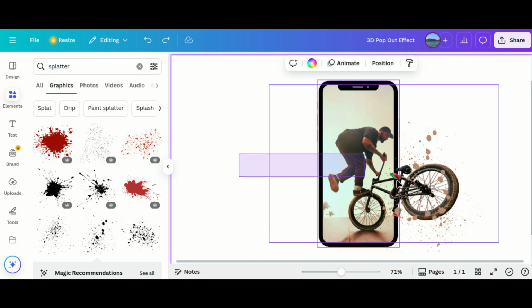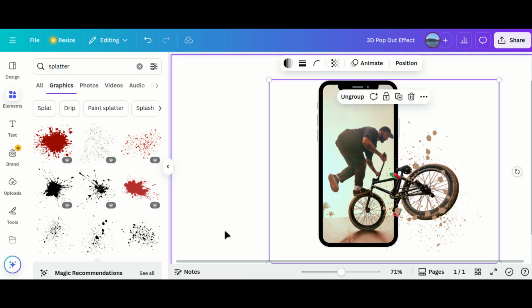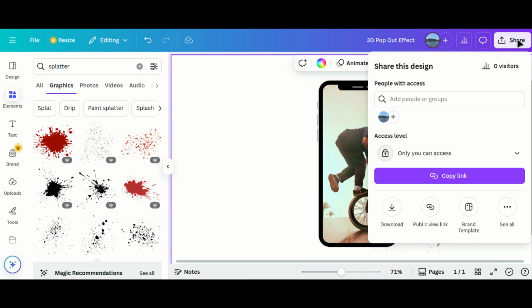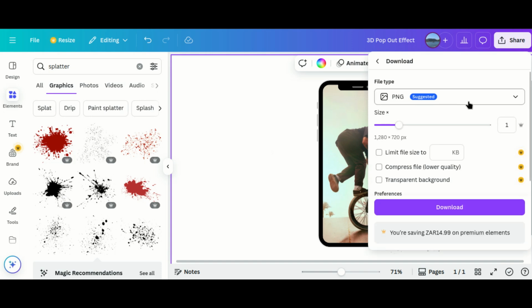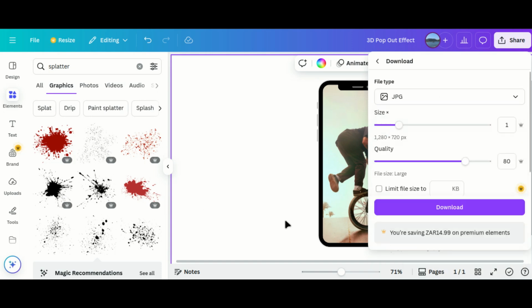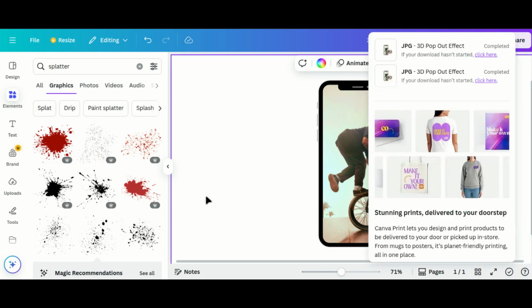You can click and drag to select all the images and then group them so that it's just one image. Also, you have the option to download this, right? You can click on share and then select the download option, and then you choose the type of image that you want to work with. I'll go for JPG and then click on download, and that will save my image.